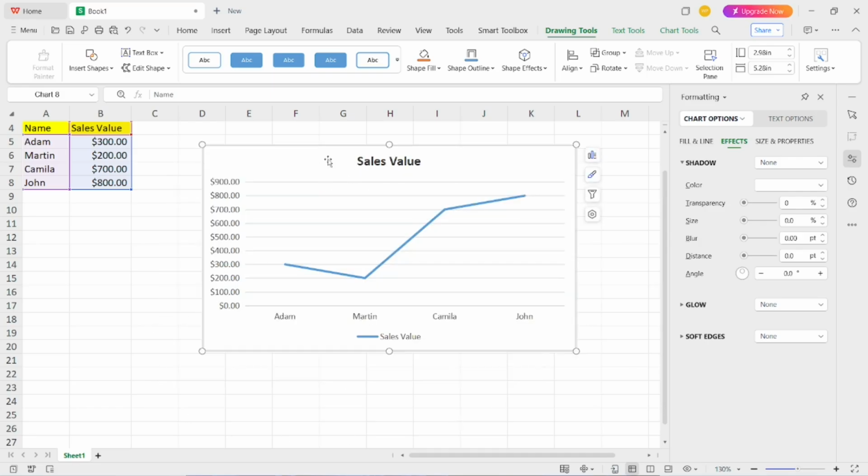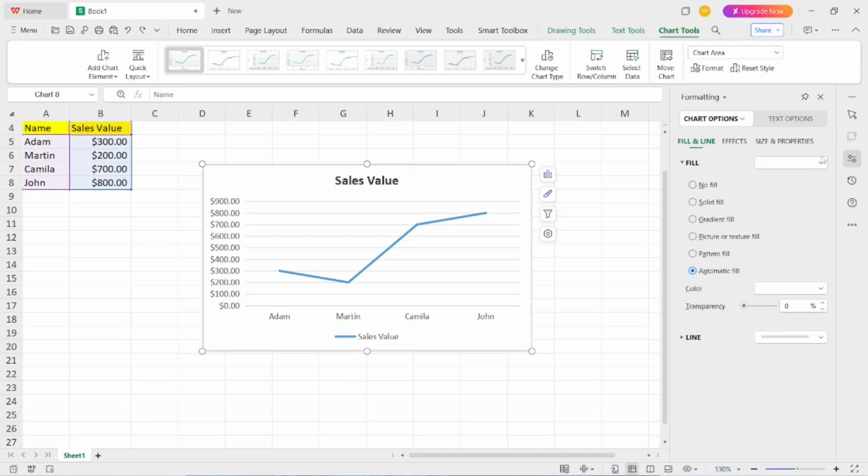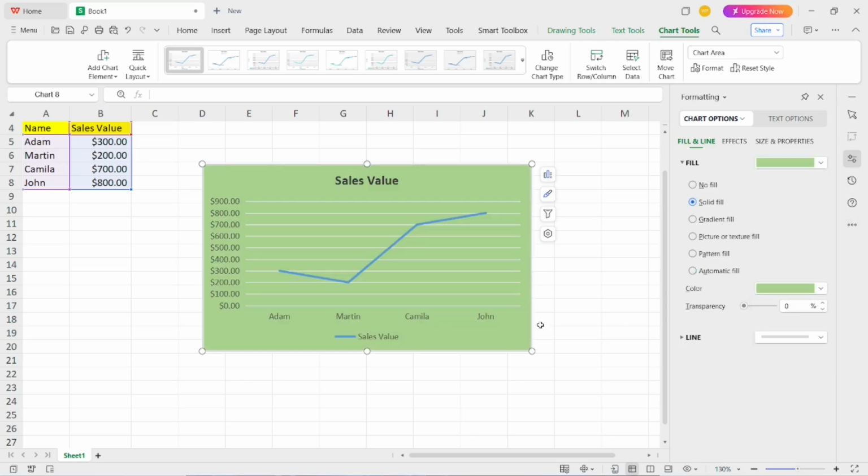Of course, remember that you can modify the size of this chart if you want. You can modify the color of this chart if you want. You need to go to fill and line settings, and here you need to change the fill color, for example to this one. And of course you can modify other settings of this chart if you want. Everything depends on your preferences. So that is how it works.